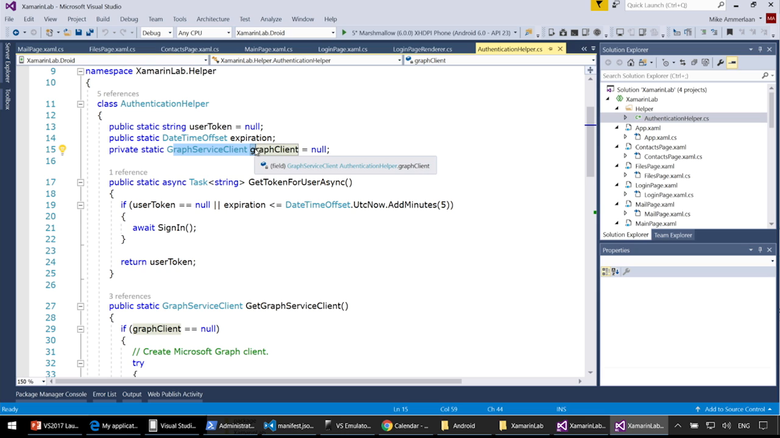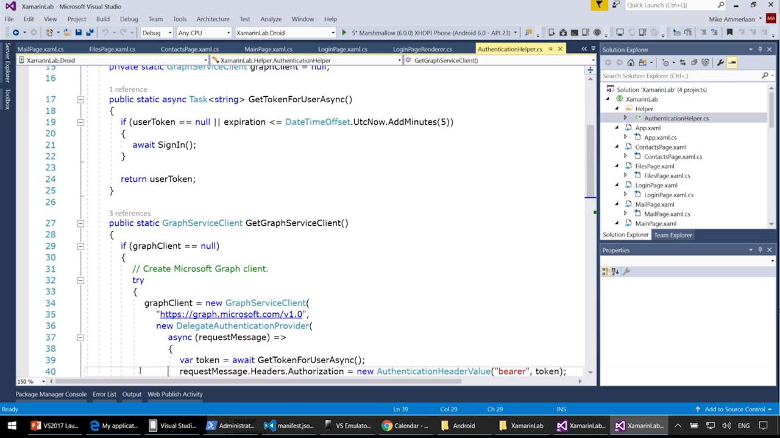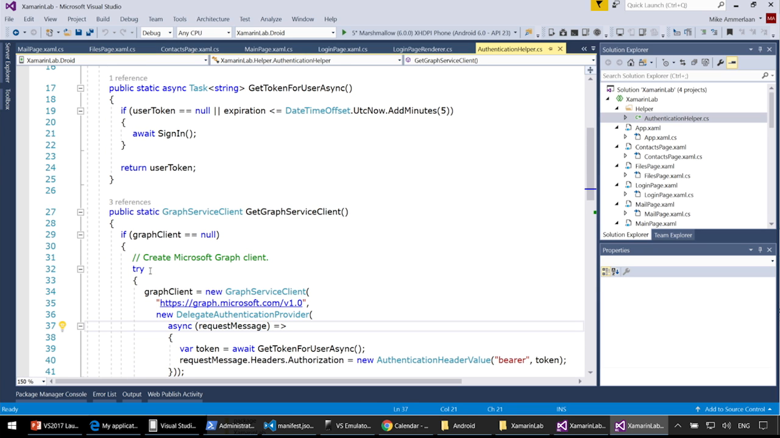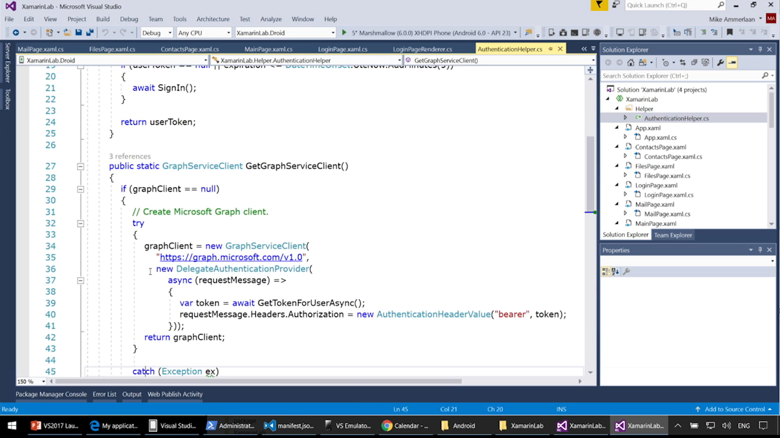It wraps those REST requests that you could also do yourself, but this is a little bit more handy. It's got a helper here called getGraphServiceClient. It'll get me a singleton for my graph service. And what I can then do is just call the different APIs that you see from that.